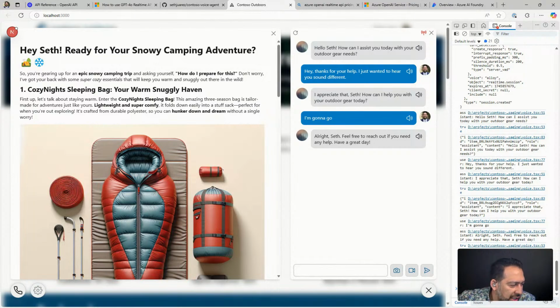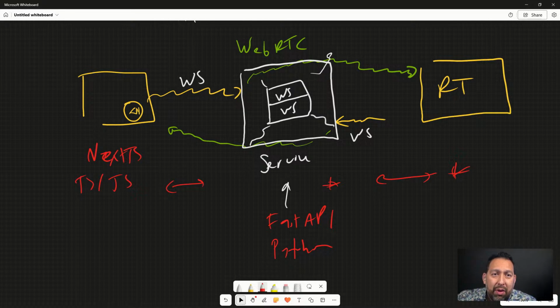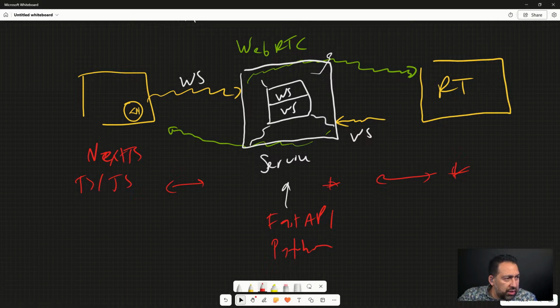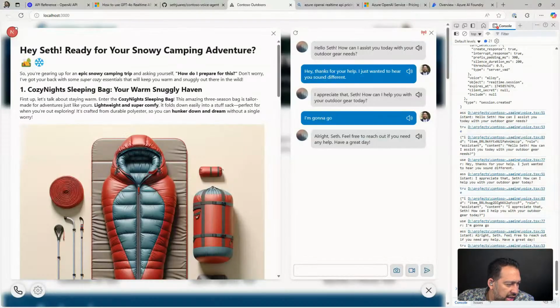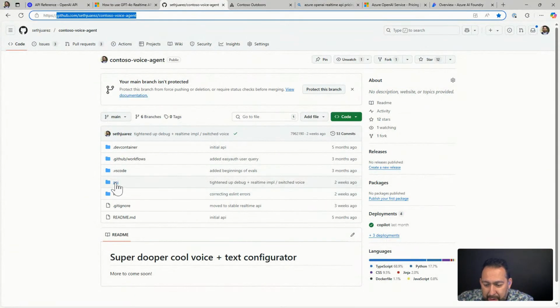Okay, so we talked about the server side, and by the way, if you're wondering, well, hey, I want to look at this, you can look at my garbage code. Not garbage. It's good code. It works. Here, the Contoso voice agent examples on GitHub. So you can totally just look at it as well. Yes, in fact, it's right here. You can see it right here. And so the API is there.